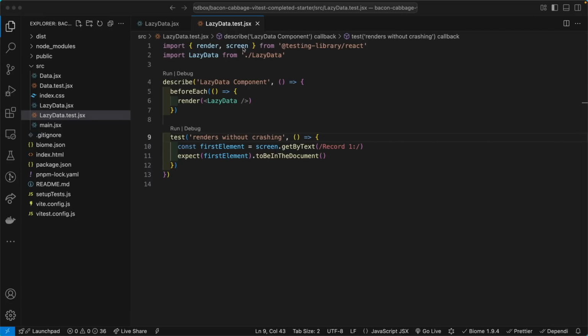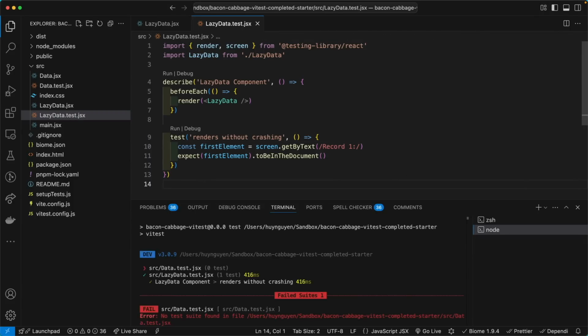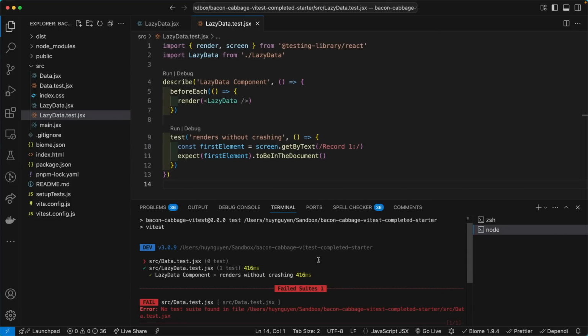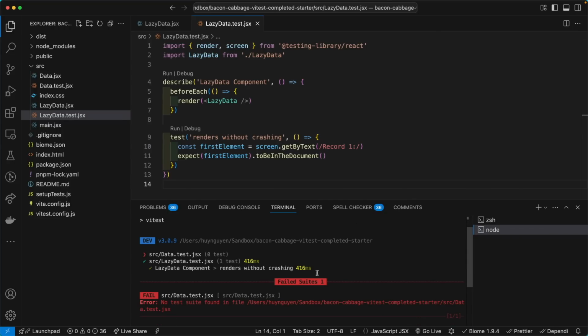Since I'm bringing in the screen up here, the screen, get text, get my text. It should have record 1 in the UI, right? So then let's run the test to make sure that it's passing. This is just like a smell test to make sure everything's working. That test part, obviously we haven't written anything for data yet. We've only worked in lazy data. So, all right, we're good to go there.